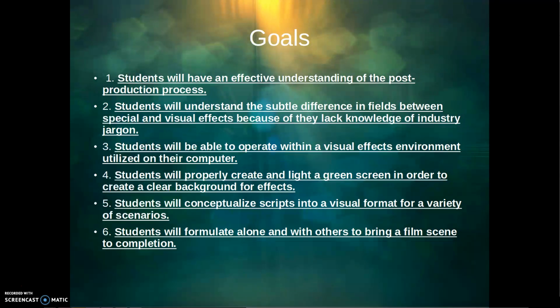Number 4. Students will properly create and light a green screen in order to create a clear background for effects. Number 5. Students will conceptualize scripts into visual format for a variety of scenarios. Number 6. Students will collaborate alone and with others to bring a film scene to completion.